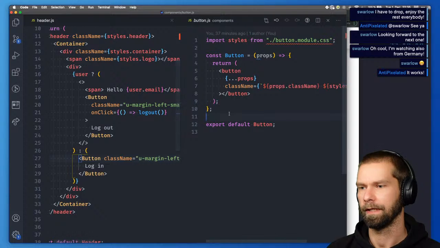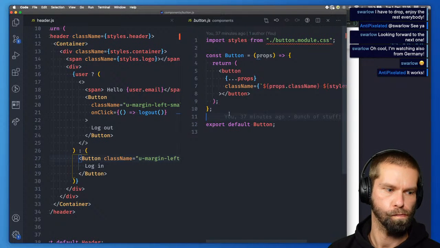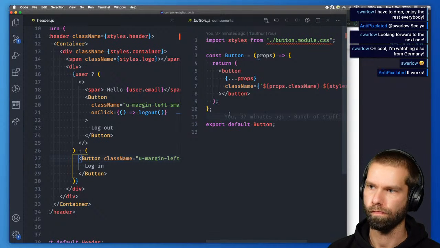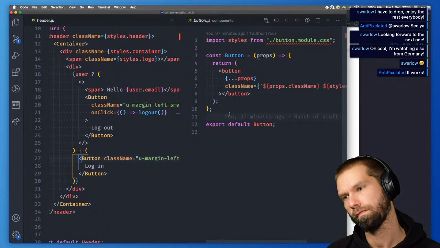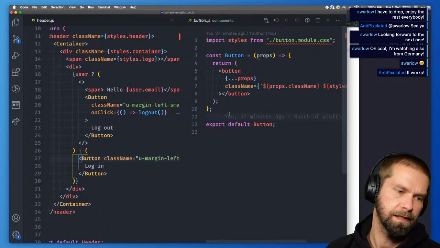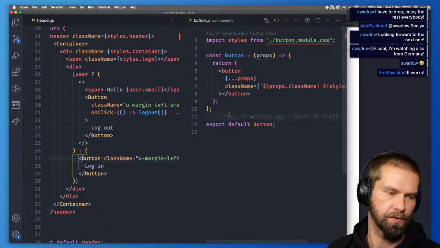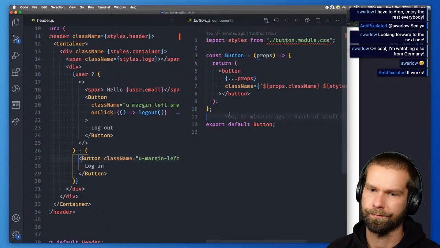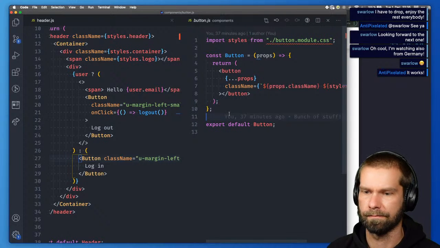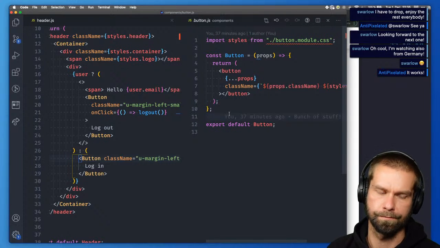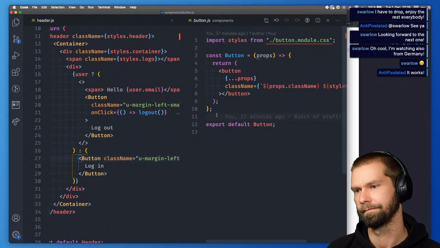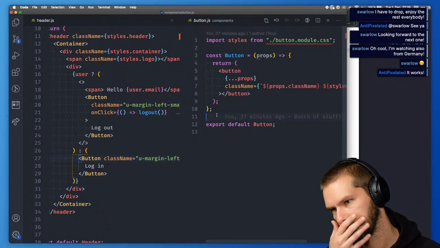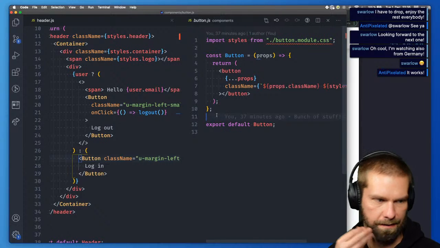So how would we do that? Maybe there should be just a global class, which is old school, just button, and then that's it. Or how would I encapsulate anchor elements and buttons in a React component?